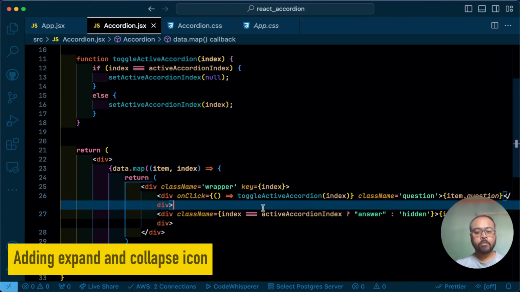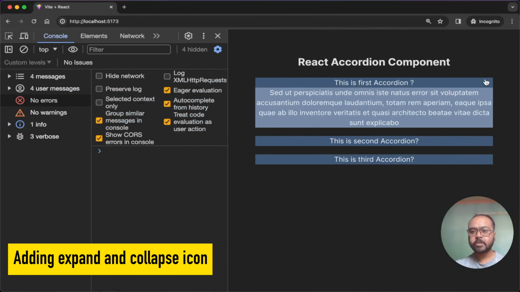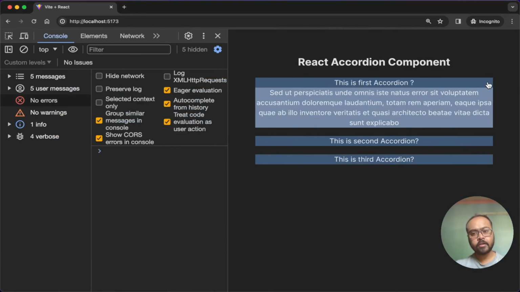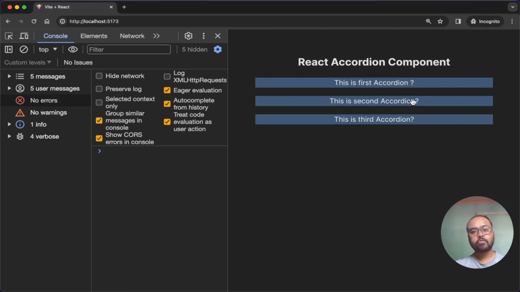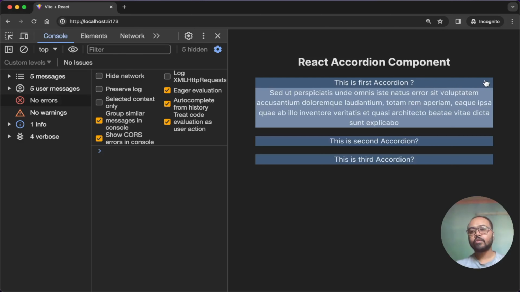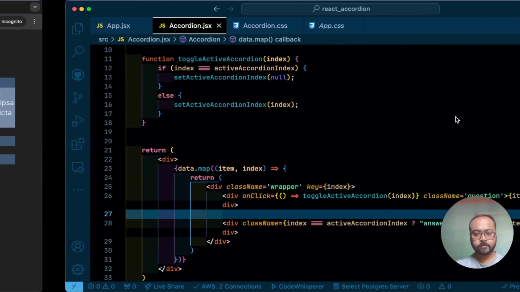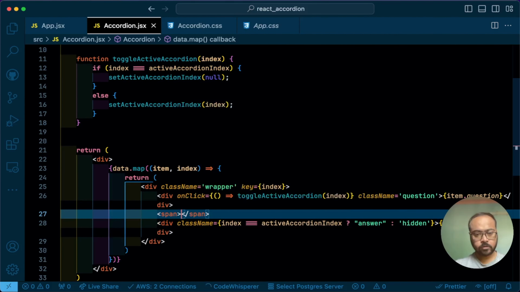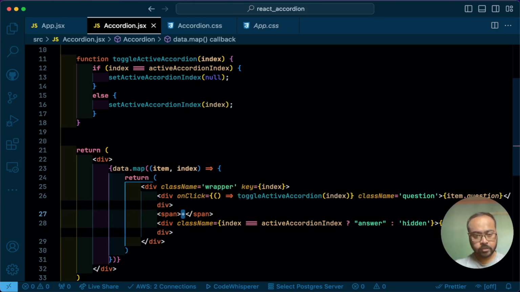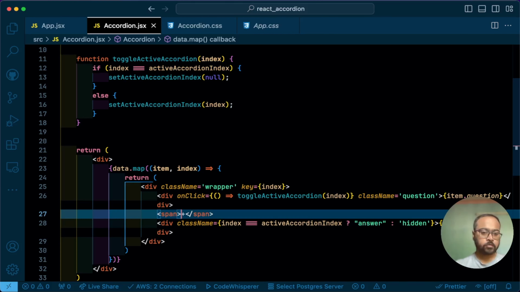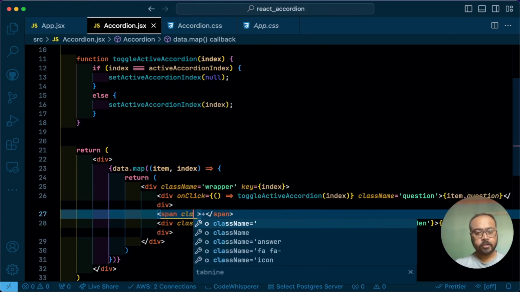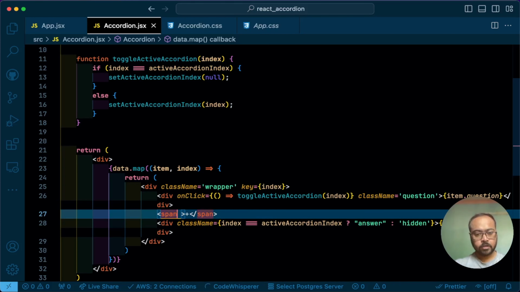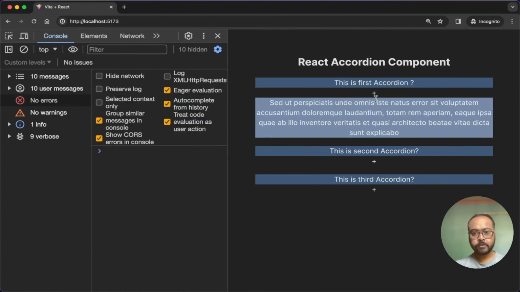Now we want to make one more thing, basically we want to add a plus icon here. So when the accordions are collapsed, then we will show the plus icon, and when the accordion is expanded, then we will show it as a minus icon here, a collapsible icon here. So let's do that. Let me add a span here, and we will be using this plus icon as the expanded icon, and I will give it some class name. Let's just see if it is visible on the screen.